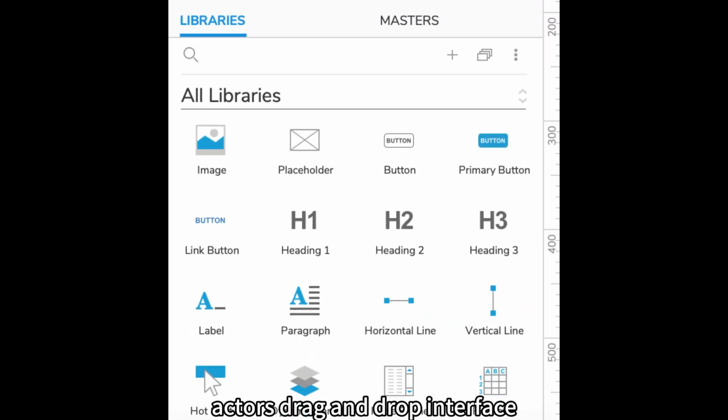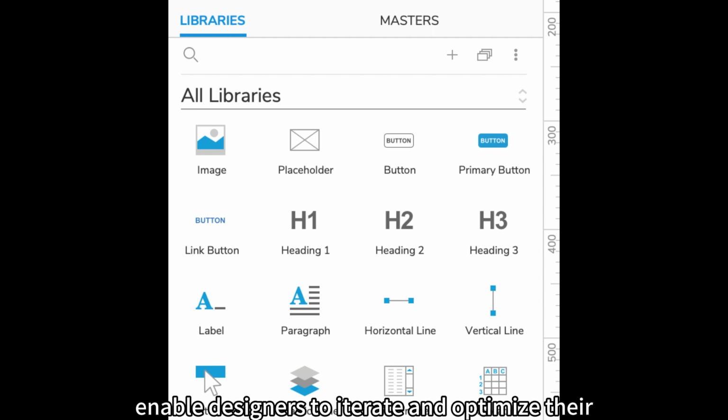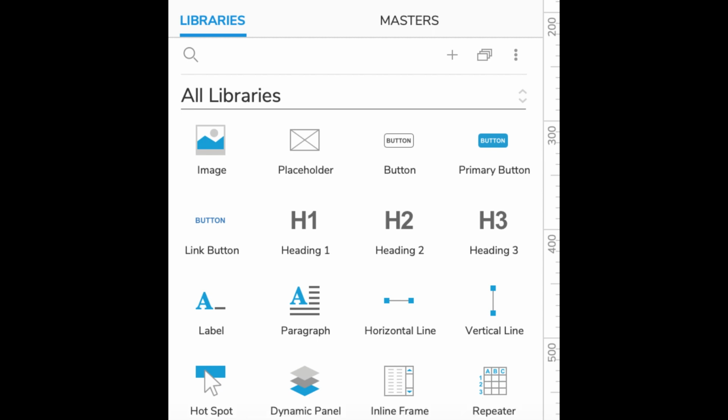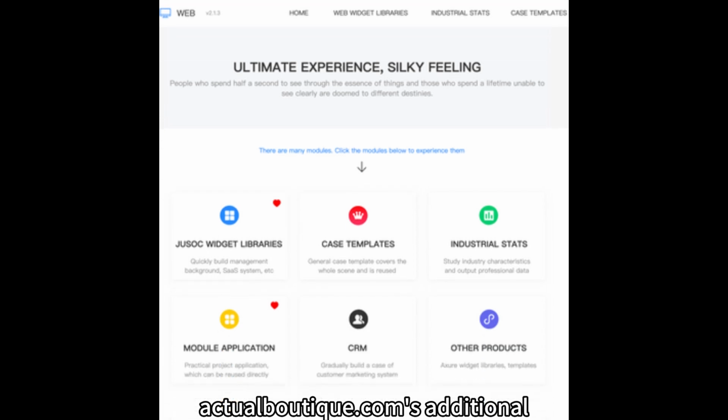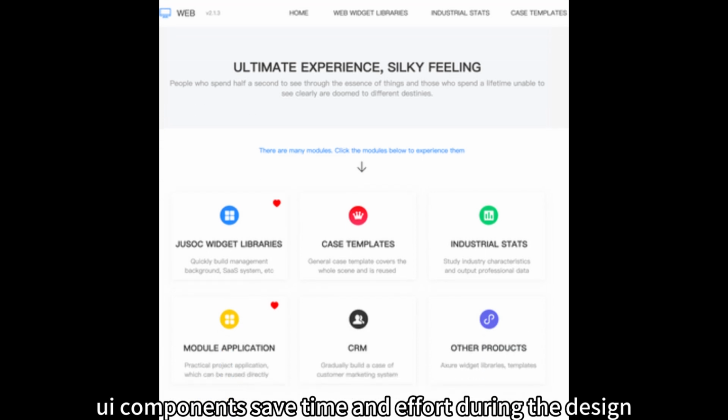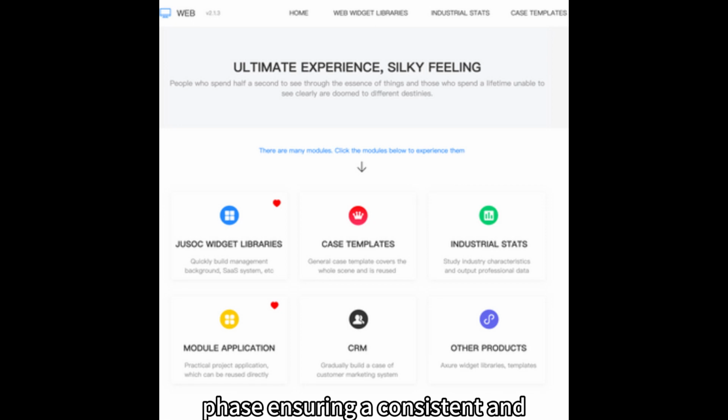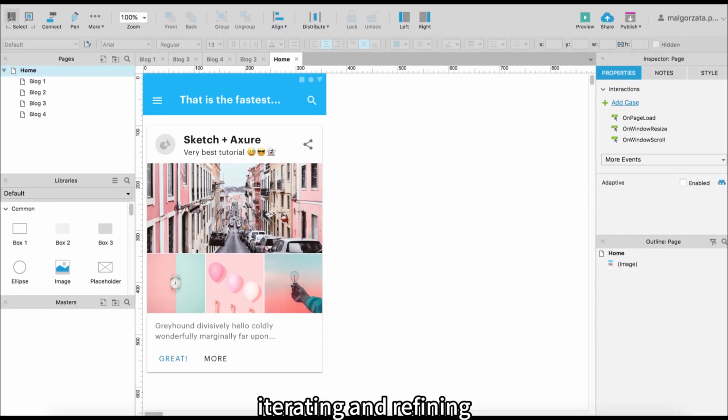Axure's drag-and-drop interface and extensive widget library enable designers to iterate and optimize their designs efficiently. AxureBoutique.com's additional UI components save time and effort during the design phase, ensuring a consistent and visually appealing user interface. Iterating and refining designs based on user feedback lead to improved user experiences and customer satisfaction.